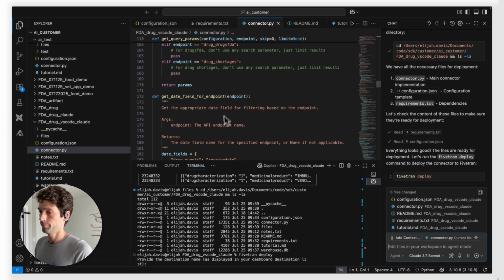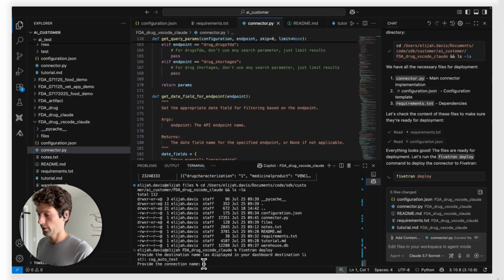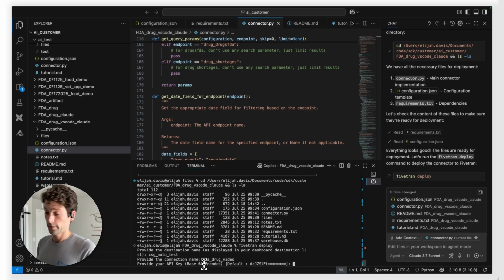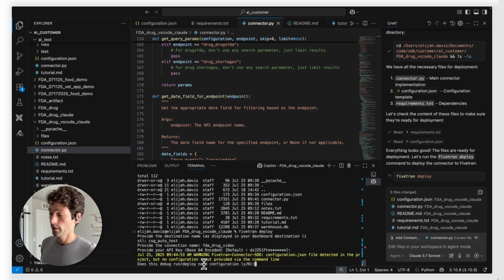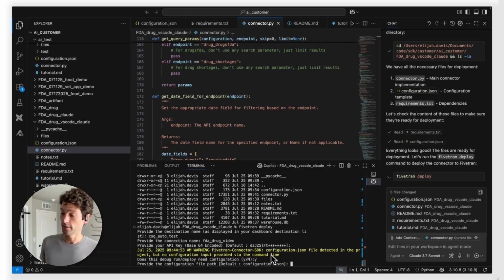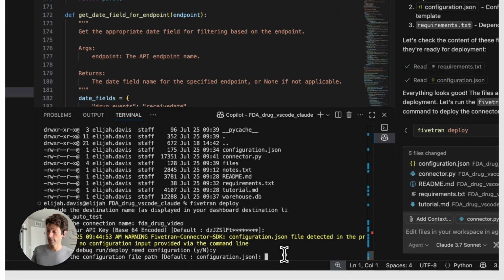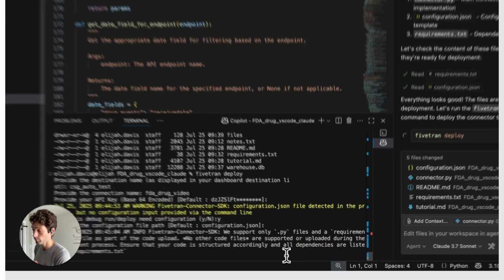And I'll jump back and I enter that in the terminal and hit enter. It now wants a name, so we're going to do FDA drug video. API key, I set this earlier as an environment variable, so it's defaulting. It's cool. Configuration, yes, I need it. And the default location is your project folder. So I'm going to say yes. And my default is in the project, so I do not need to change it here. And I will hit enter.